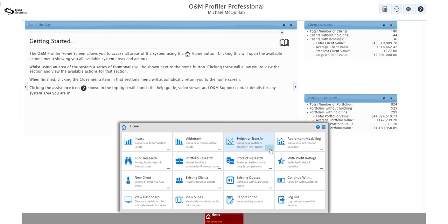If you're revisiting a quote, as ever, click on the three little dots to load the quote you've done. Don't create a new one for the same client, you're just going to duplicate the work. But in our case we're going to do a brand new transfer quote.